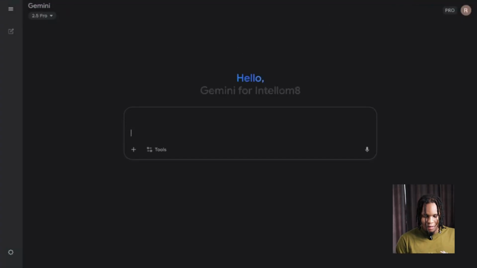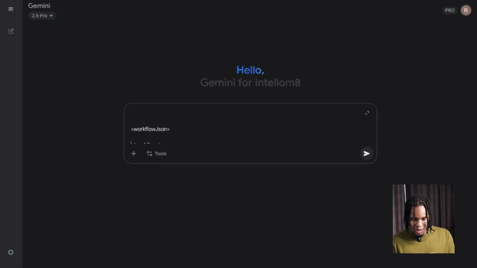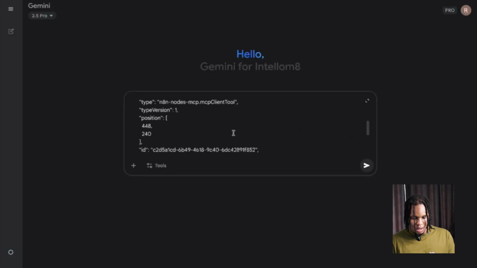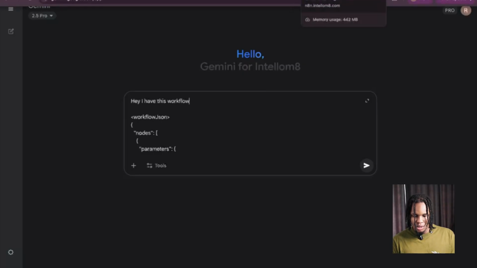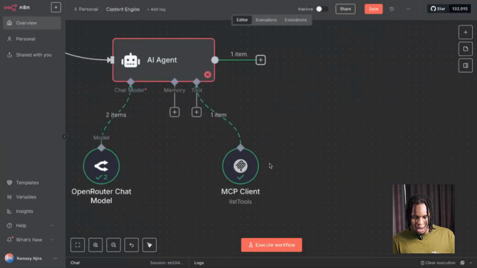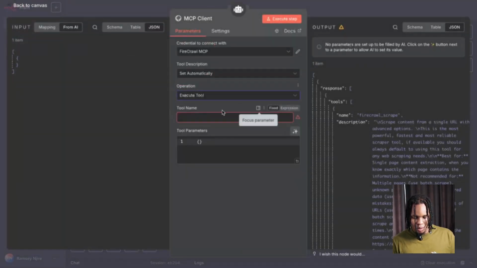I always have a copy a lot of the time of my workflow JSON whenever I'm asking Gemini a question, so it has a lot of context as it tries to answer my question. And then we're going to come here and do that. And then we're going to say, hey, I have this workflow. And actually what I want to do here, I'm just going to change this over again. So instead of having it list tools, I'm going to have it execute a tool because we already know what we want it to execute. And then we're going to say Firecrawl deep research.